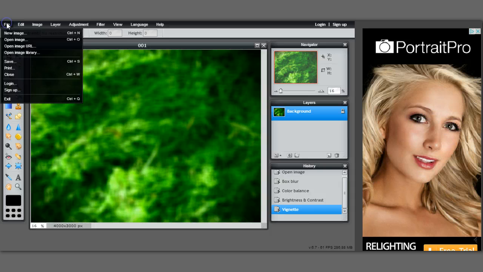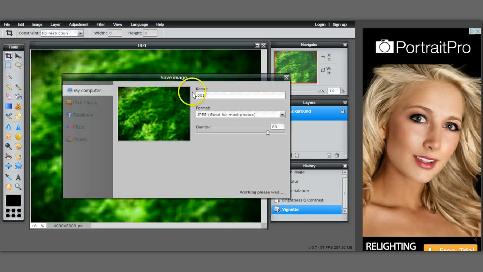So let's just do File, Save. We'll call it 01. Okay, and I prefer at this stage to save it as PNG because you get better quality. Takes a little bit of time. So saving.